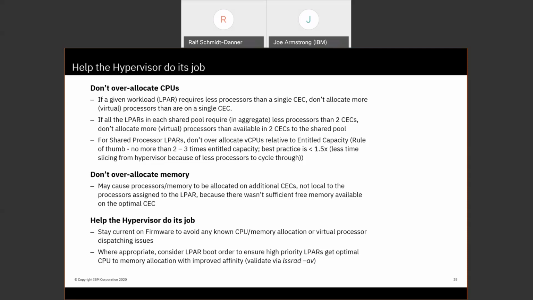For shared processor LPARs, don't over-allocate the number of virtual CPUs compared to entitlement. I'm coming back to that later on, but typically the number of virtual processors should not be more than maybe 2 to 3 times the entitled capacity. Best practice would be maybe 1.5x. If you go overboard there, you can end up with significant wasted CPU cycles and resources by just switching between too many virtual processors. So that's not something you want to do.